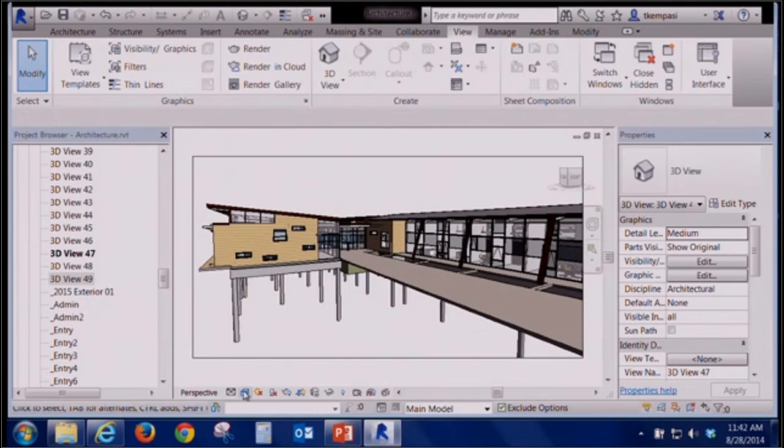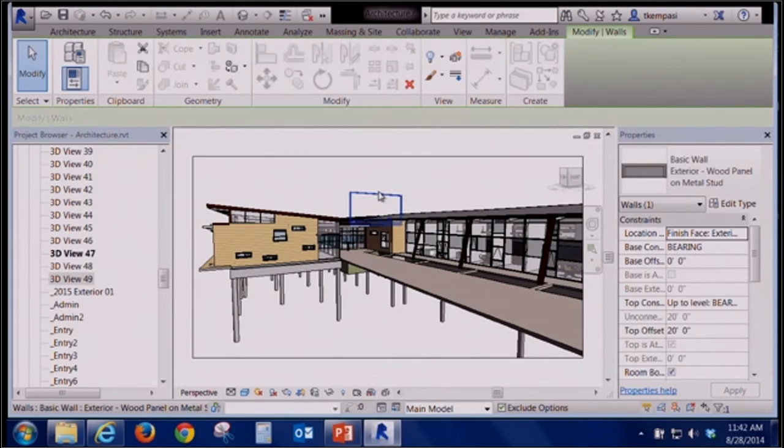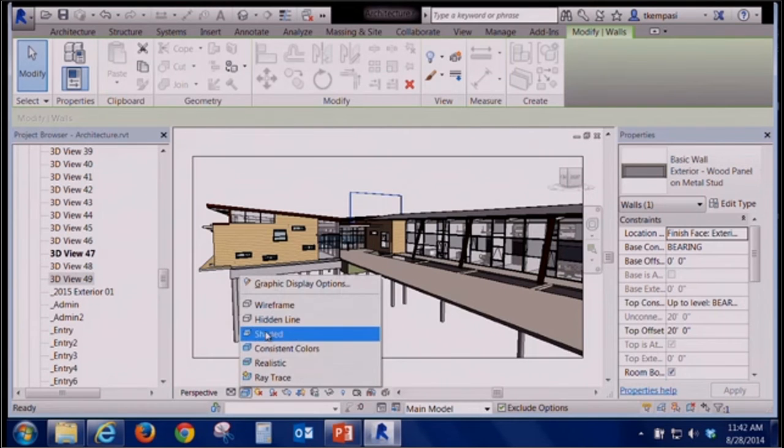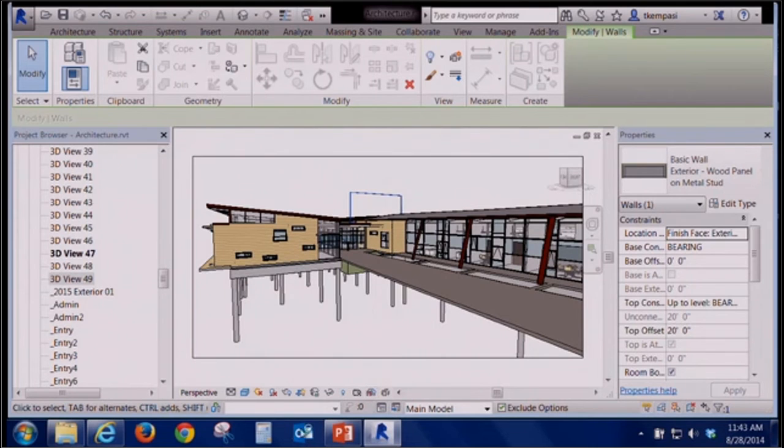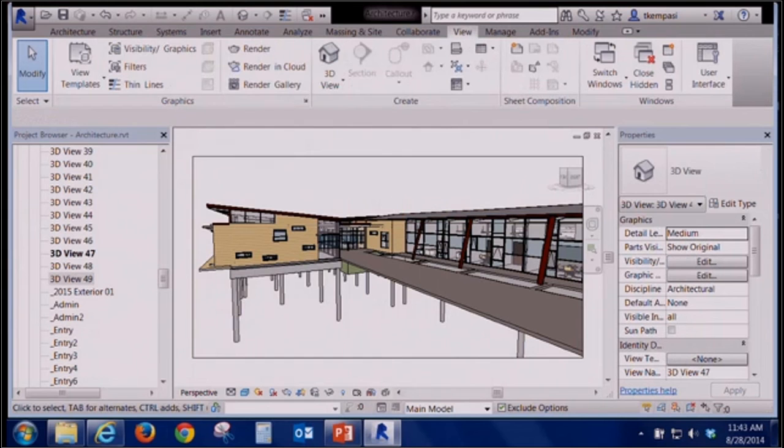When you're in this shaded mode, Revit does a little bit of shade and shadow effect to help the 3D read a little bit, which is why this area back here is a little darker and these are a little lighter. In some cases you don't necessarily want that, so there's this consistent colors option here that takes that shade and shadow effect out, so you can see the colors are a little flatter there.